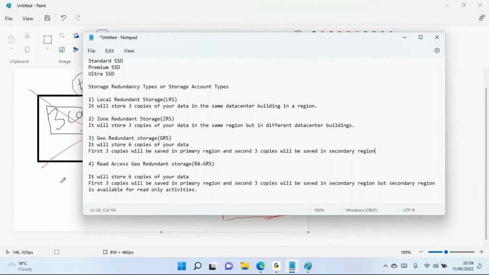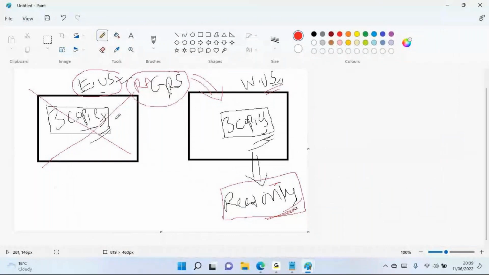Now let's go to GRS. GRS లో ఏంటంటే సేమ్ కాన్సెప్ట్ కదా, 3 కాపీస్ ప్రైమరీలో ఉంటాయి అండ్ అనదర్ 3 కాపీస్ సెకండరీలో ఉంటాయి. ఇప్పుడు I'm going to use one more color. If this region is down, ఇది GRS లో, ఓకే, బ్లూ కలర్ is GRS. If primary region is down, secondary will be available for both read and write. Okay, it is available for both read and write.